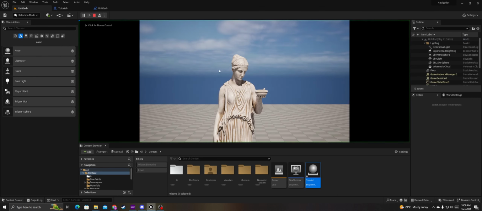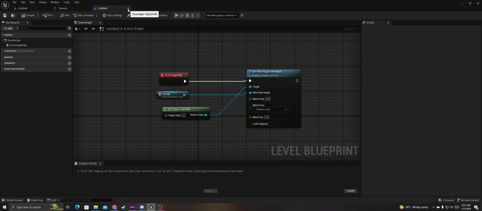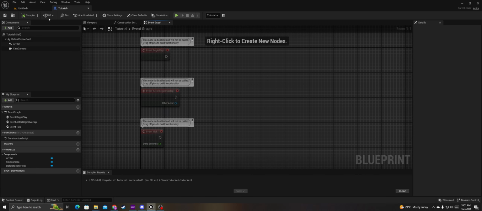So when we play now, you can see it's our camera that we imported that is gonna get the focus. All right, and that's it. Let's go for our camera blueprint.